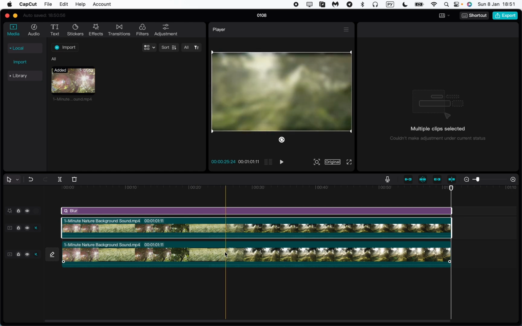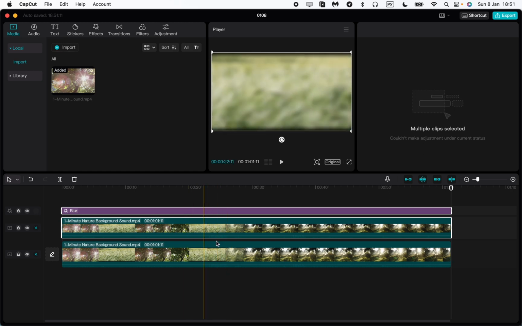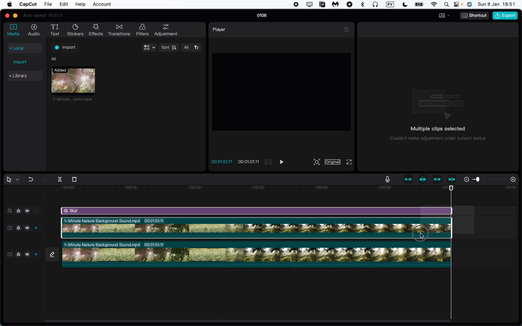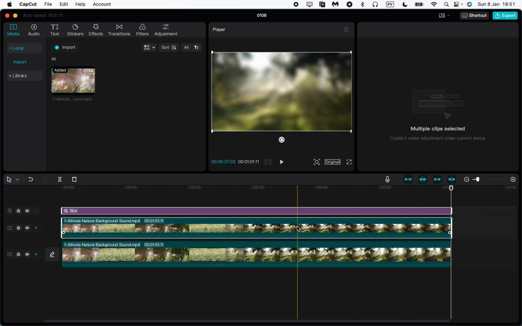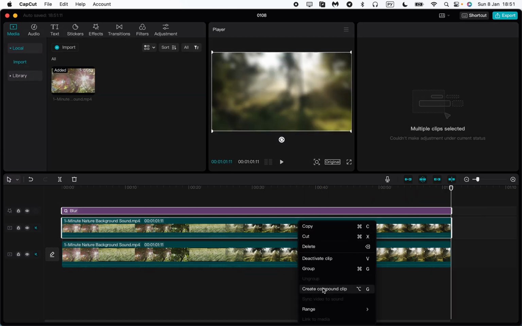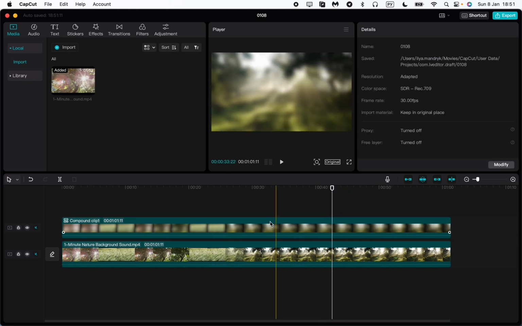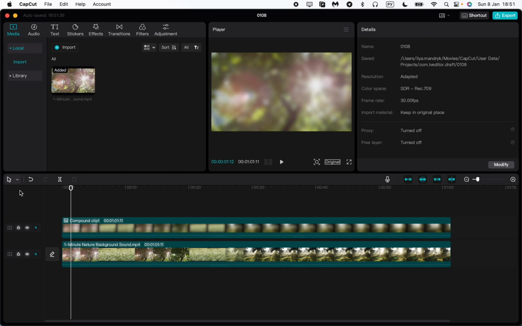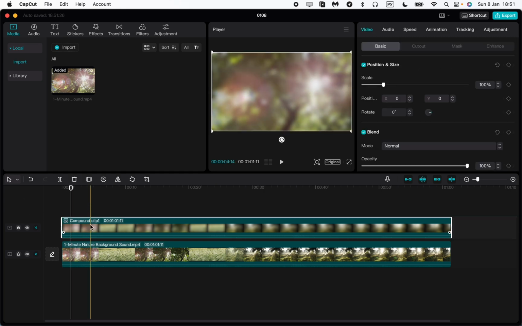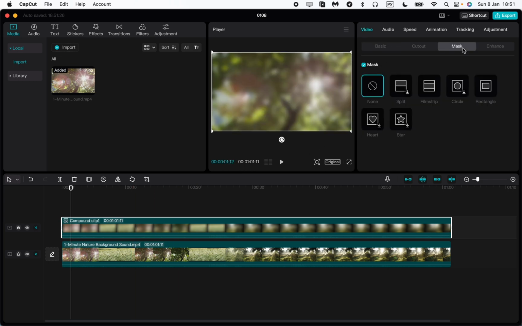For on Mac, it's like the command. We need to push command and then just to choose two of them, or we can just like use this function. So after that, right click and then just create compound clip. So after that, these effects works only for this video. So after that, to blur only the part, we just need to click on it. And then here, go to video in the top right corner video, and then go to mask.